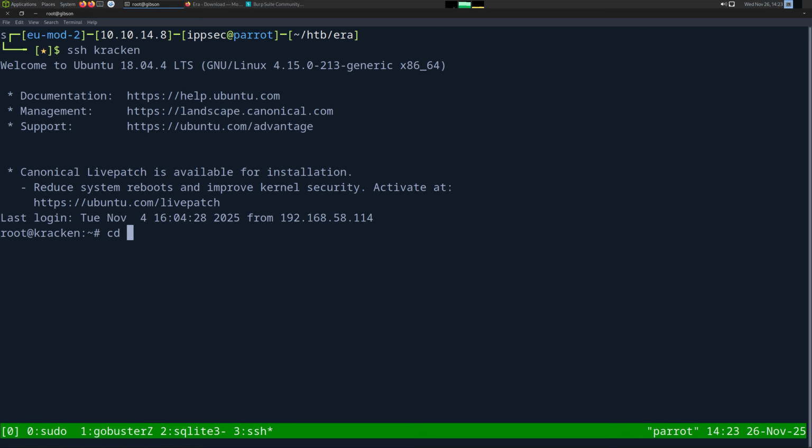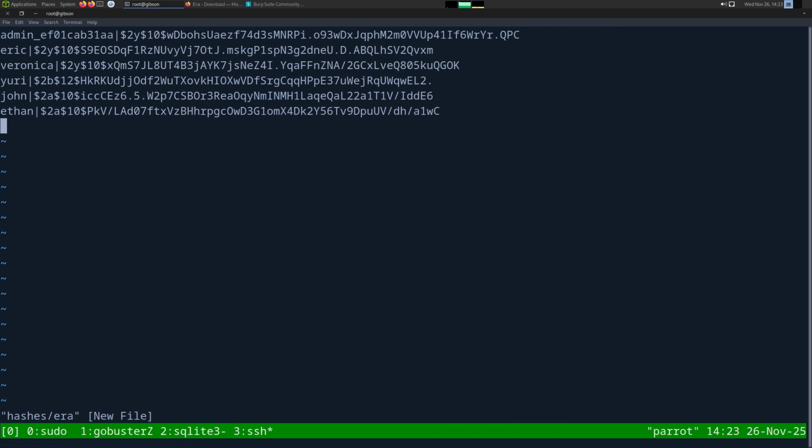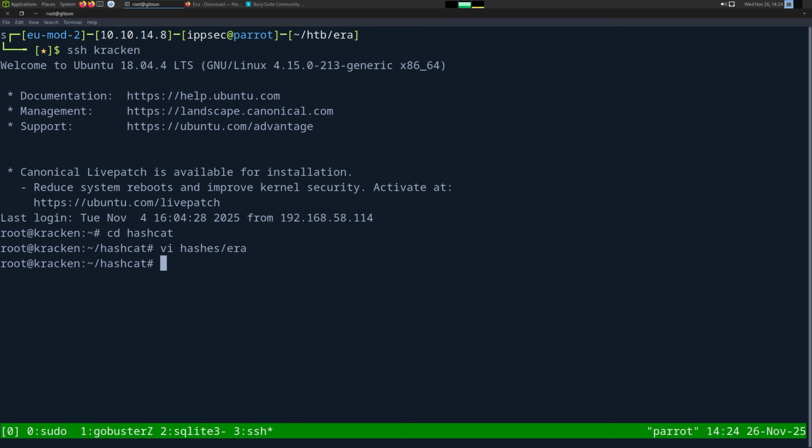This is just a box I have on my network. You can run Hashcat on anything. I would recommend running on the host, not a VM, because if you run a VM, it's going to take a long time to crack anything. But let's do hashes. I'll call it era. Paste this in, and then I want to separate the usernames with a colon. That looks good. Save it.